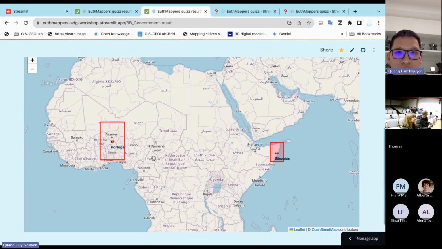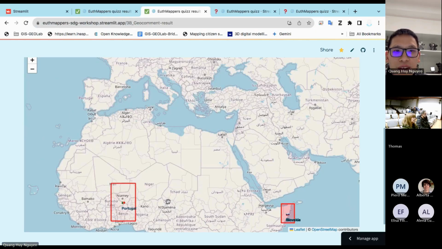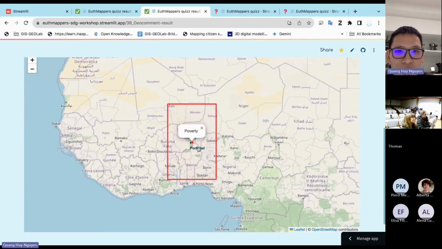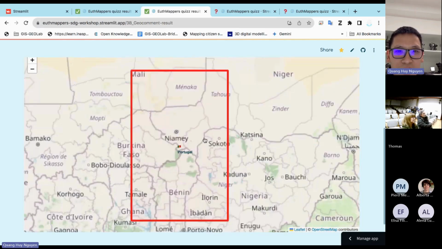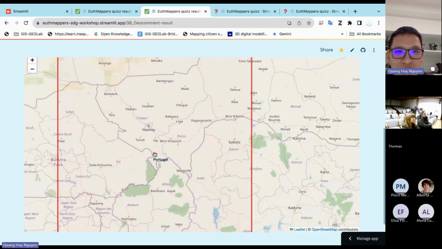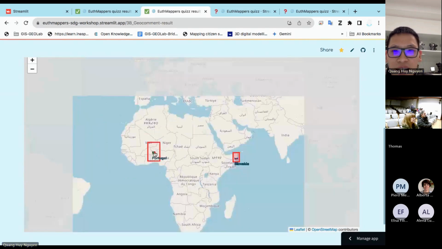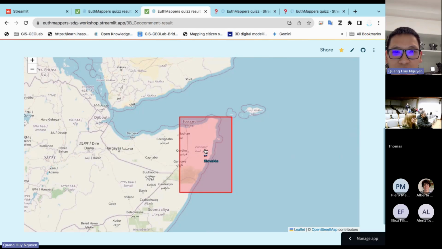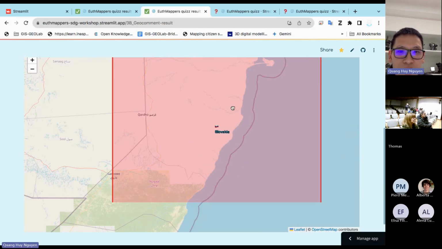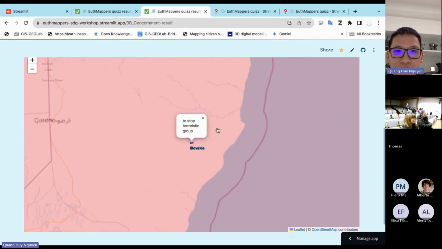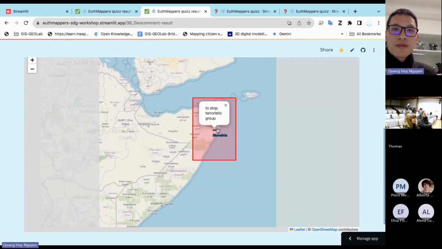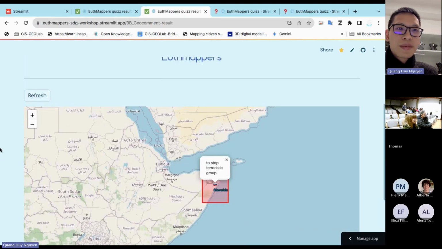Okay, we have received two responses. One from Portugal, about poverty in Niamey, and another from Slovakia. In this area, we want to stop terroristic groups. Okay. Really interesting.